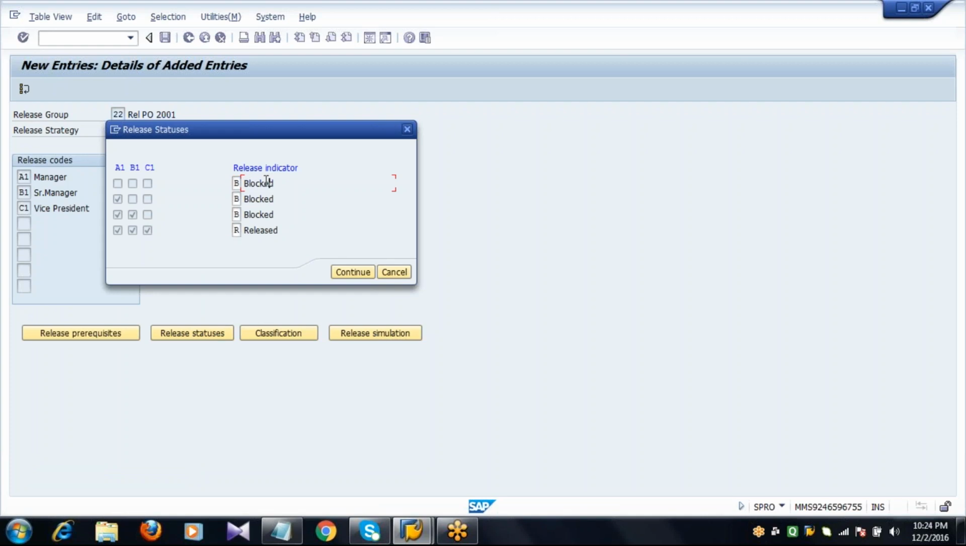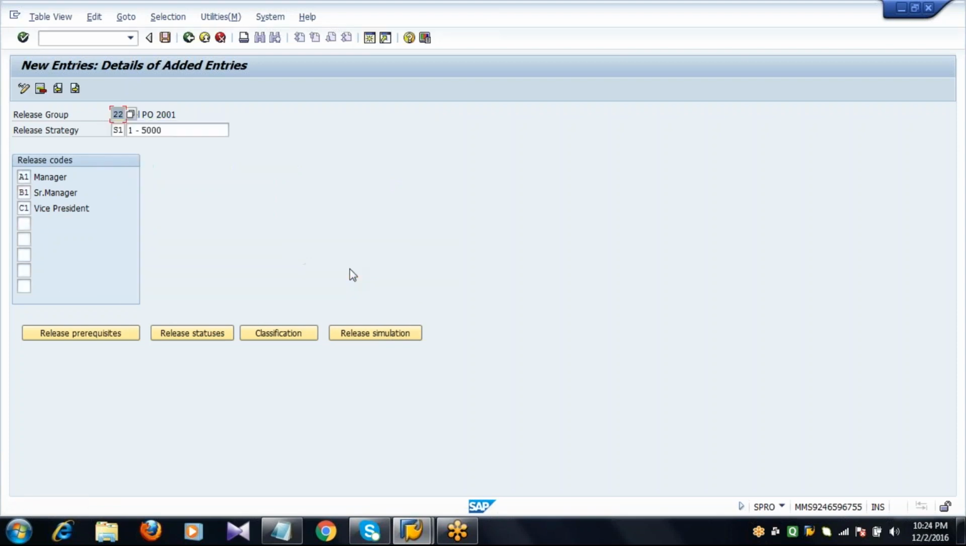The first case, see now. No one is approved, A, B, C. Status is block. Out of 3, only A is approved. Status is block. Out of 3, A and B are approved, C is not approved. Block. Out of 3, A, B, C, everybody is approved. Finally it is released. Depending upon the release codes you select, the remaining process takes place.